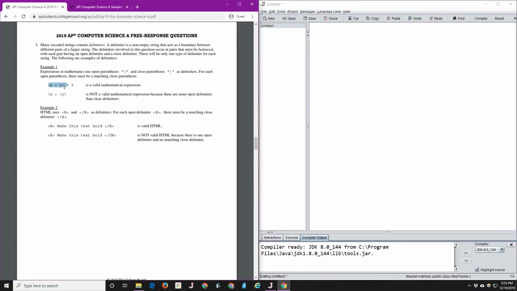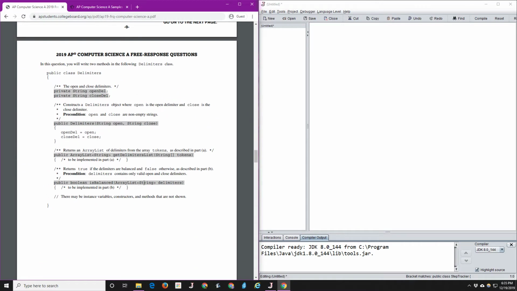They've got a math expression with open and closed parentheses, and it's not valid here because there's a different number of open and closed parentheses. And then in our second example, they've got HTML tags. In this question, we're going to be writing two methods in this class, so we can take a look at the class right here. We've got the open delimiter and the closed delimiter, and a constructor that is already written for us. Then we have getDelimitersList, which is implemented in part A, and isBalanced, which is implemented in part B.